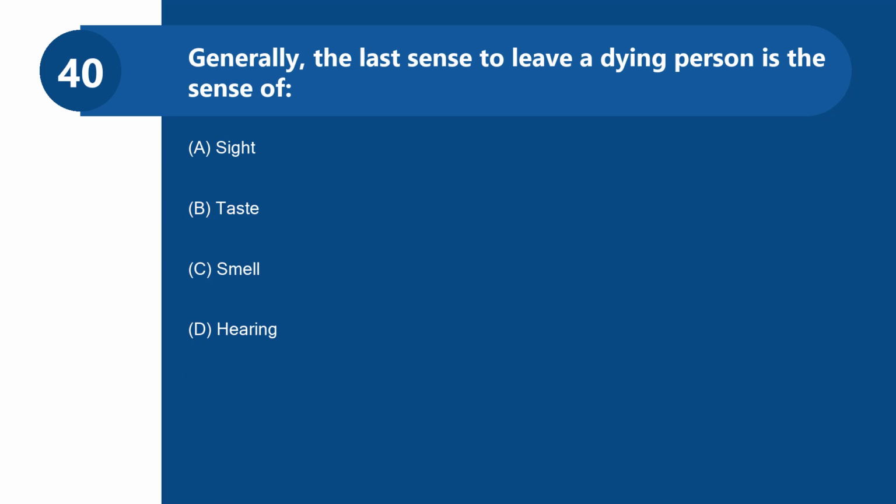Question 40. Generally, the last sense to leave a dying person is the sense of option A, sight. Option B, taste. Option C, smell. Option D, hearing. The correct answer is option D, hearing.